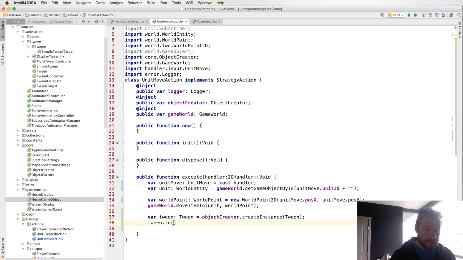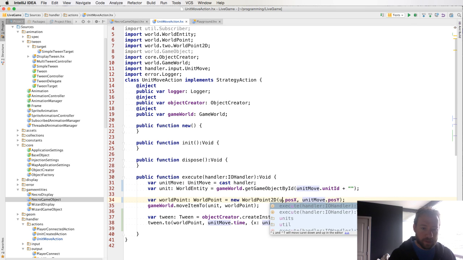Now, tween 2, we're going to tween the world point. I'll show you why in just a moment. So, time is going to be the unit move time. Properties is going to be X. It's essentially this. This is going to be unit move, unit move. Okay, and we still have this not quite perfect yet. We're not using the unit move here, we're using the unit X. So we're going to start with our current position, Y.